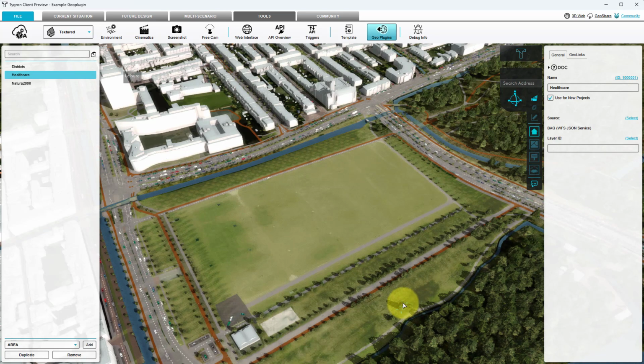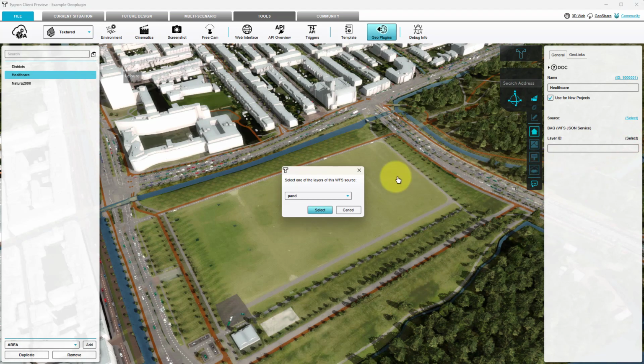With the source added, next a specific layer can be selected. Click on Select. A prompt will appear to select a specific layer. Select the desired layer and click on OK.